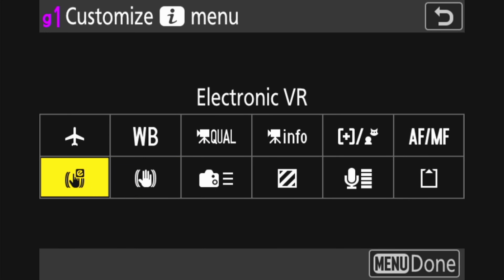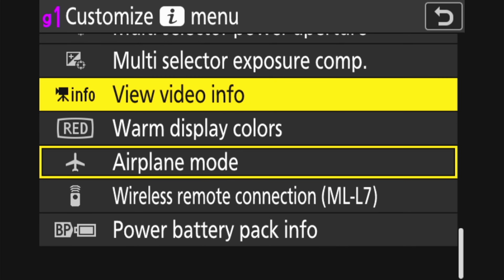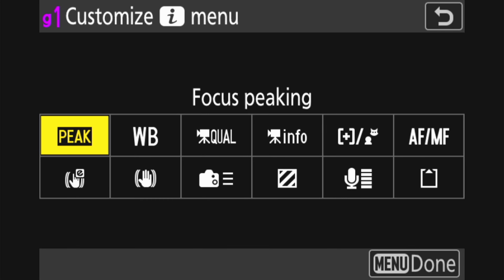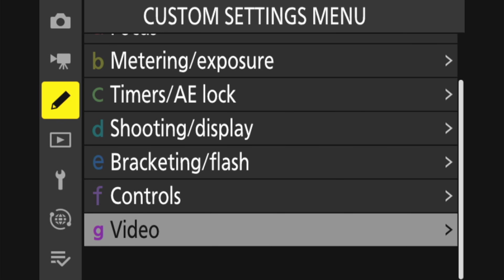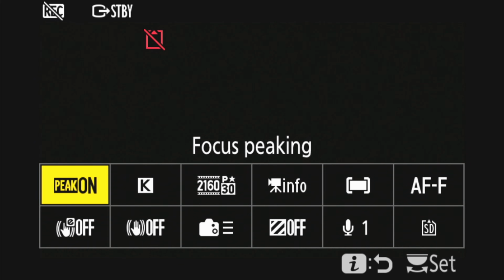Let's change this airplane mode to, let's say, focus peaking. Push OK, and if I get out of the menu and go to i Menu, you can see that airplane mode is changed to focus peaking.